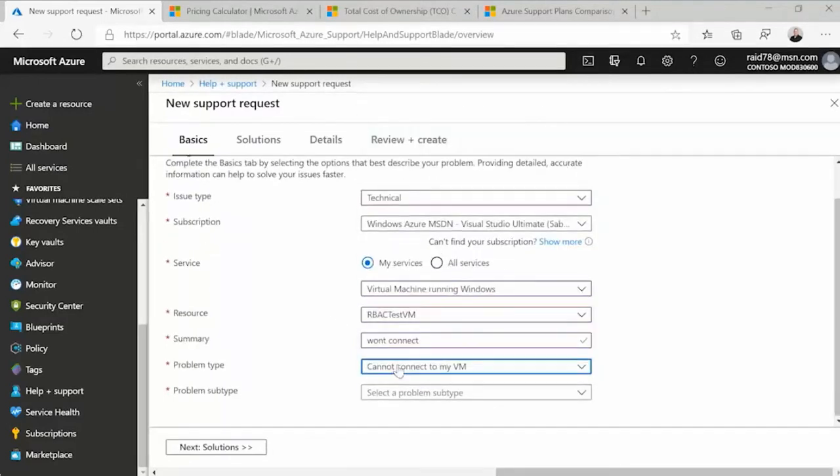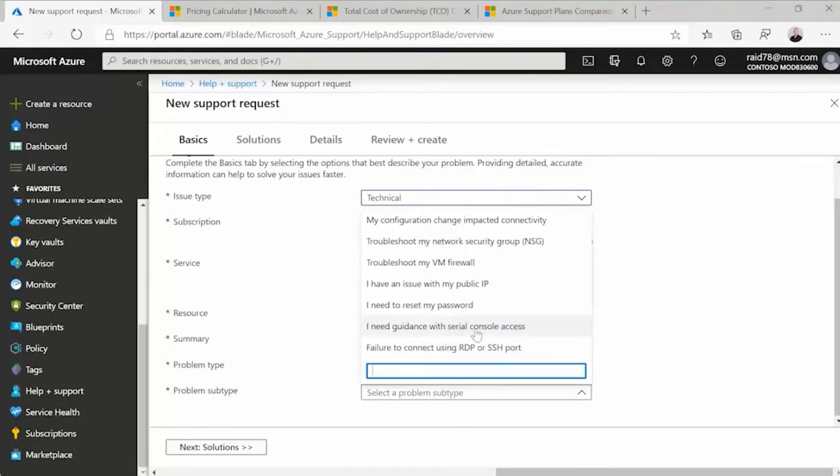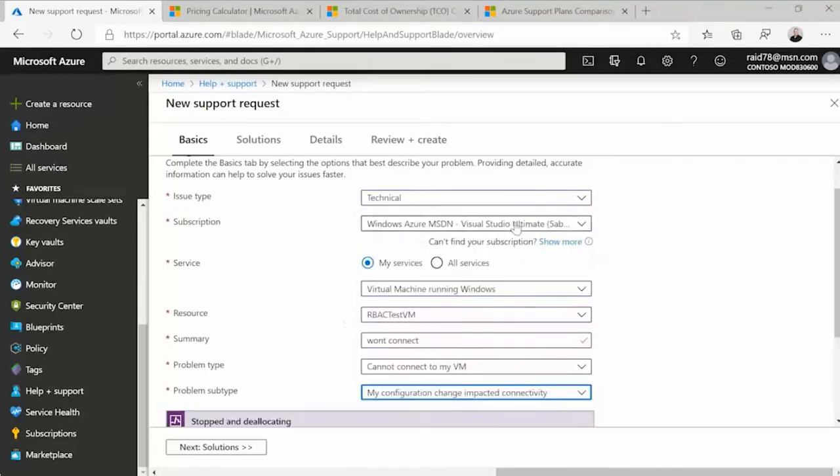Cannot connect to my VM. What's my sub-problem type? My configuration is impacted. We'll say put that one in there. And notice what comes up. Hey, it's stopped and it's deallocating that machine. It's actually looking at this going, hey, something's up with this machine. The virtual machine is stopped and deallocated. In other words, turn it on.